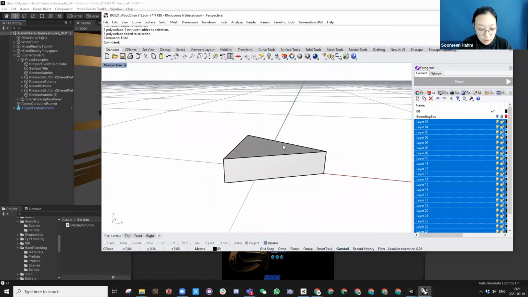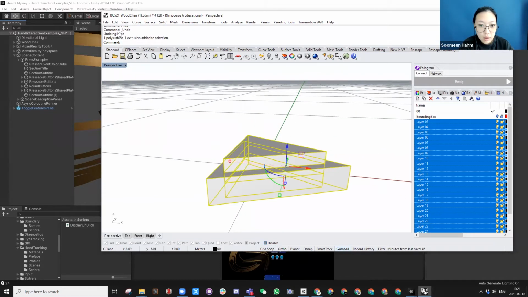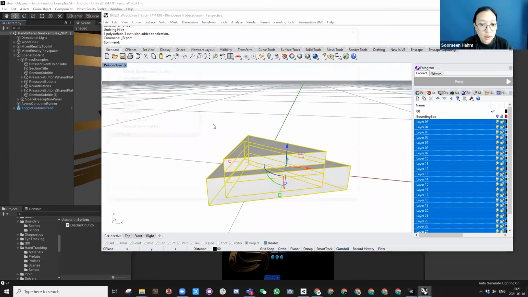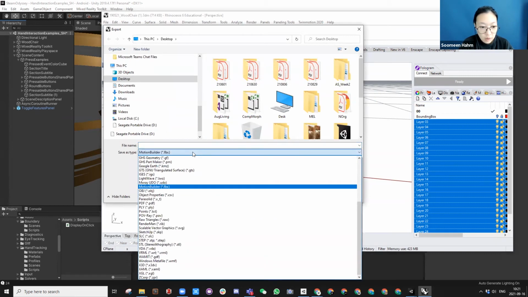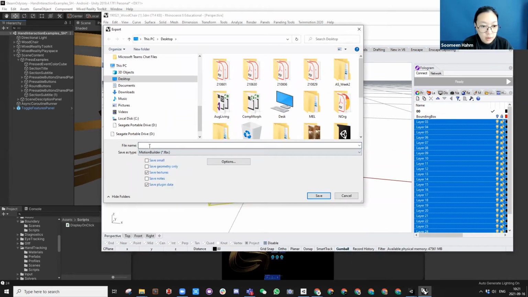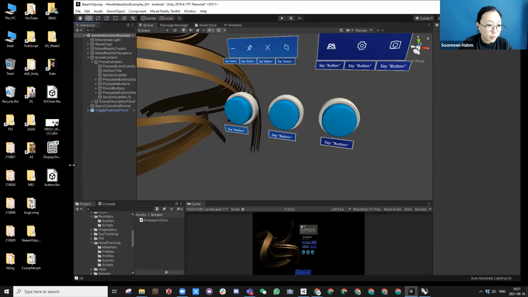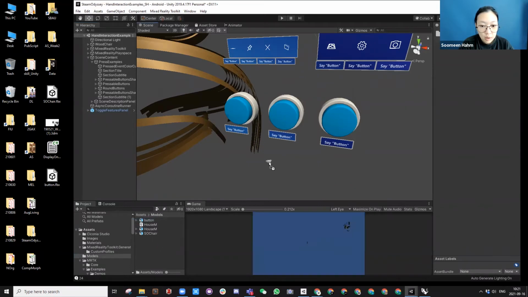Okay, so I have this geometry and this geometry. I'm going to export selected as FBX, because OBJ will combine this into one geometry. So button. And in the models, okay.